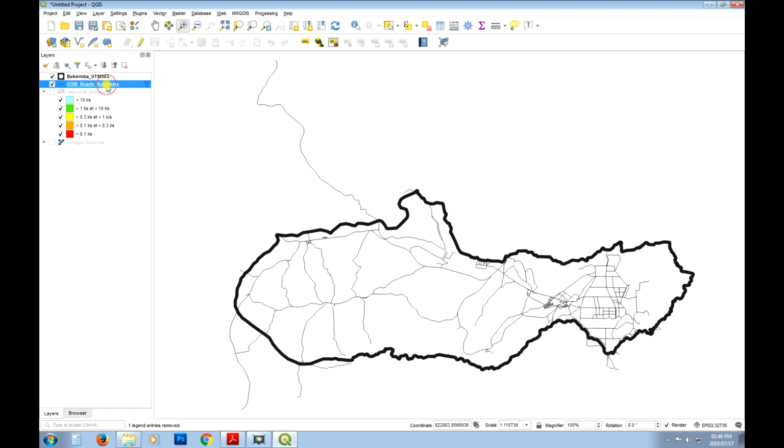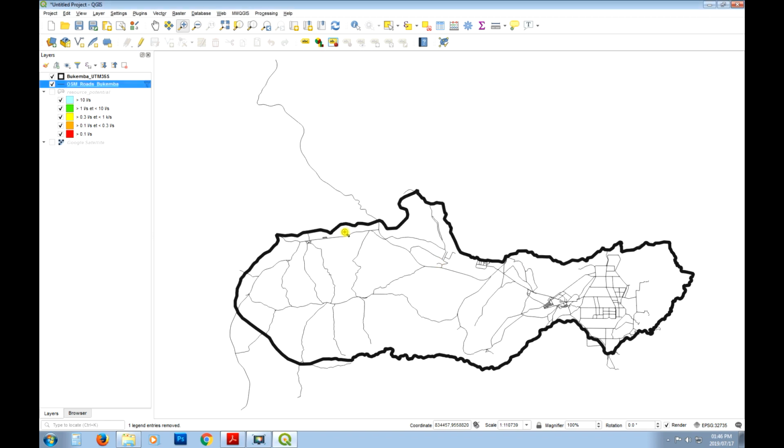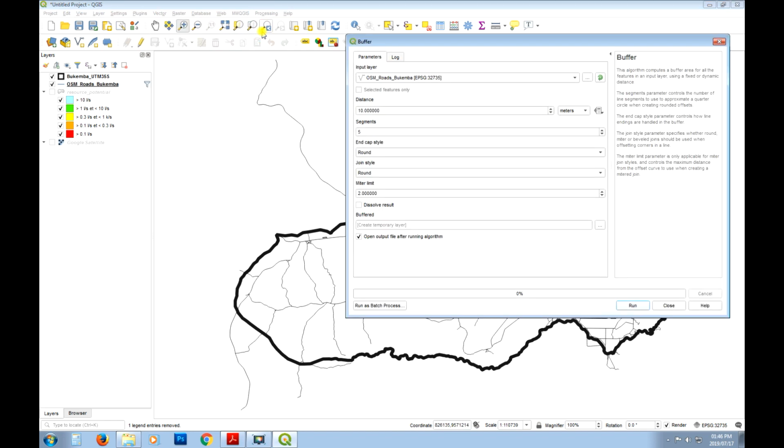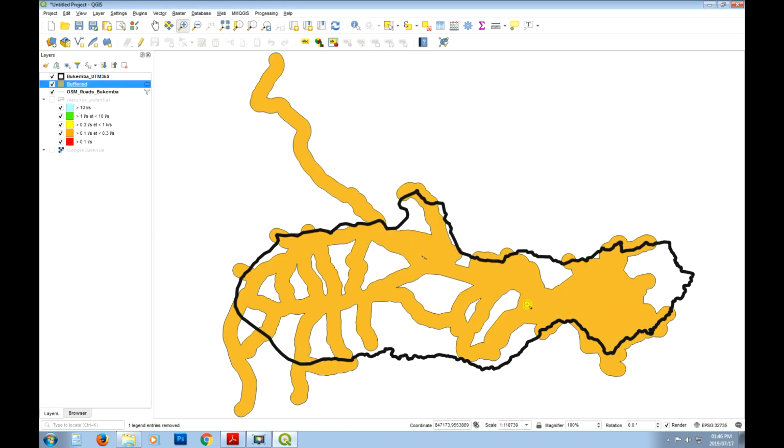First thing I want to do is make sure I've got the right projection for this layer, and it's UTM zone 35 south, so that's going to be in meters. So I'm happy that the resulting buffer is going to be in meters. So we can just say vector geoprocessing buffer. We're going to use roads. The distance is 500. I'm going to dissolve the results and run that. There we go. So there's our buffers. I'm just going to rename this and call it 500 meters.